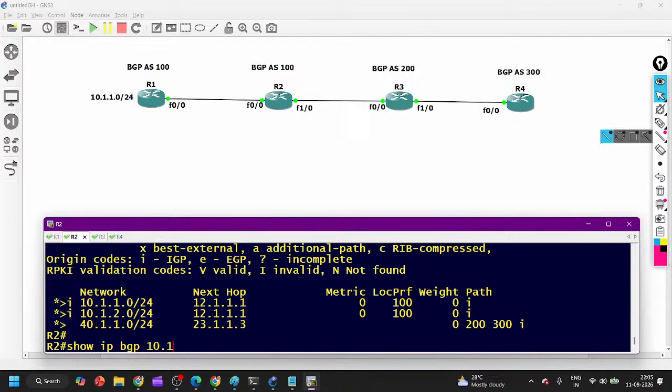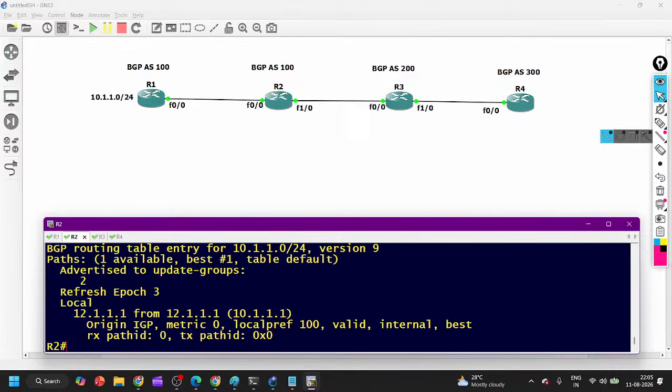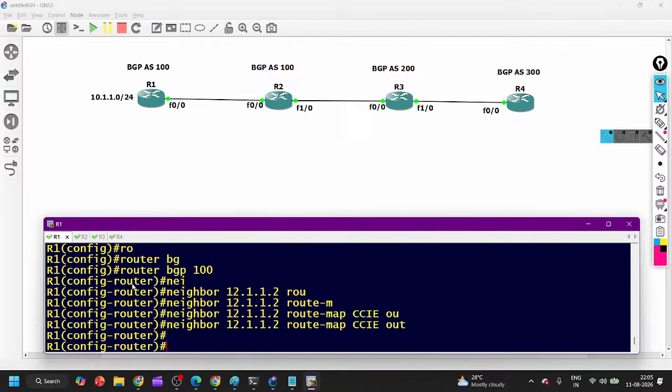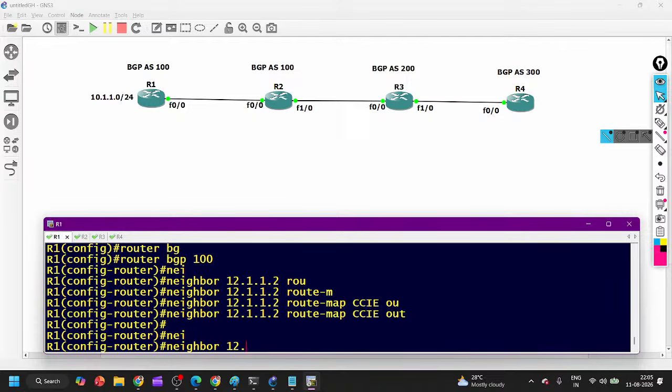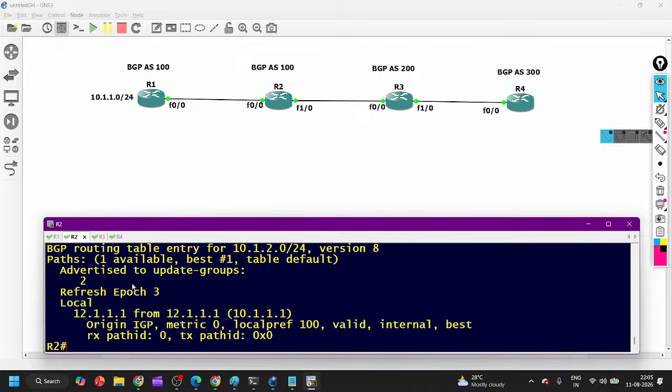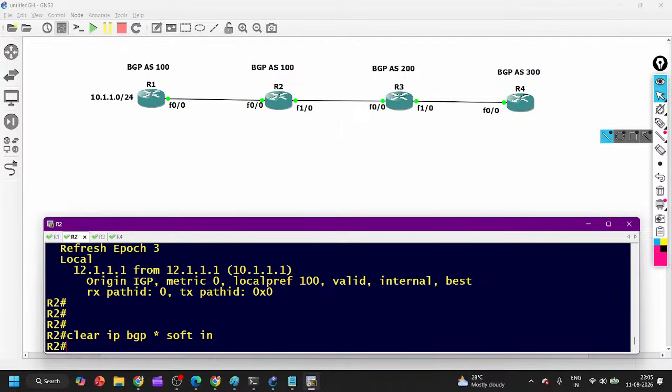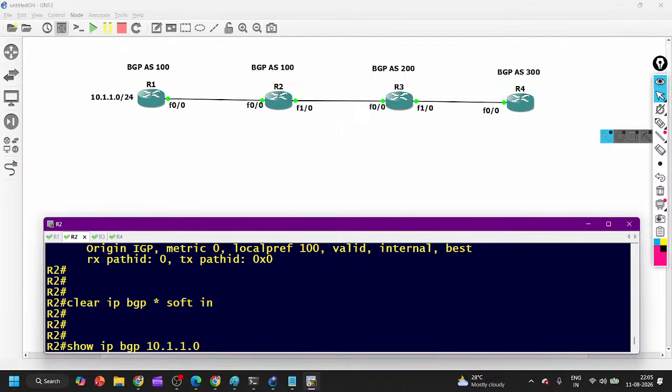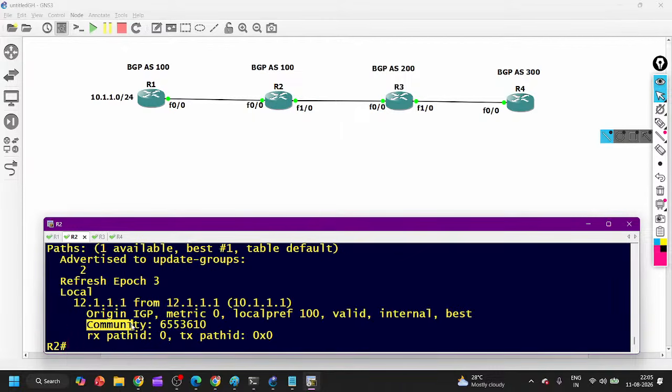If I open 10.1.1.0, is there any community? And 10.2.0, is there any community? No, because the send community command is still missing. So neighbor 12.2 send community, and now go to R2 and clear IP BGP star soft in, then show IP BGP 10.1.0, you can see the community, but it is in the old method.